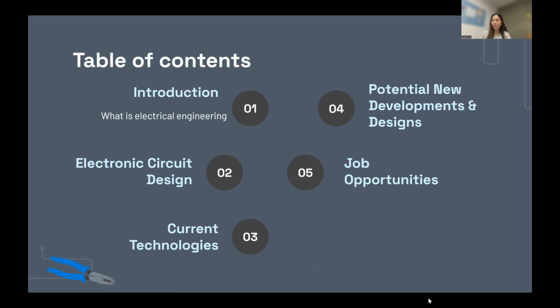To start off, I would like to give an overview of what will be covered in this presentation. I will first introduce electrical engineering as a field, and then I will talk about what electronic circuits are. And from there, I will provide examples of the current technologies and potential future growth in this field. Finally, I will end with job prospects for anyone who is interested in becoming an electrical engineer.